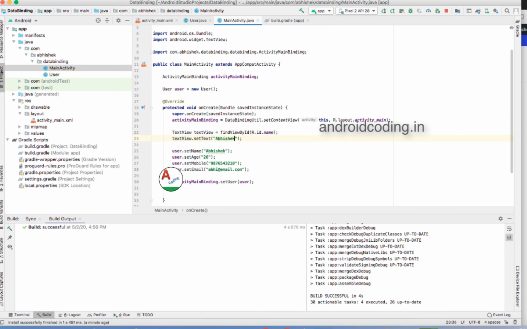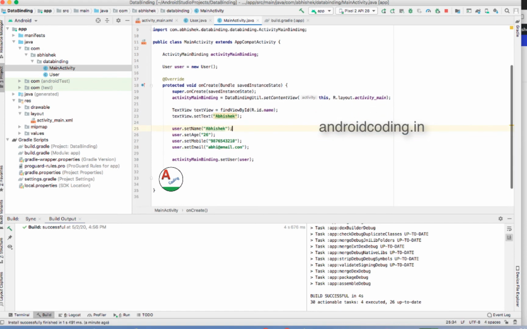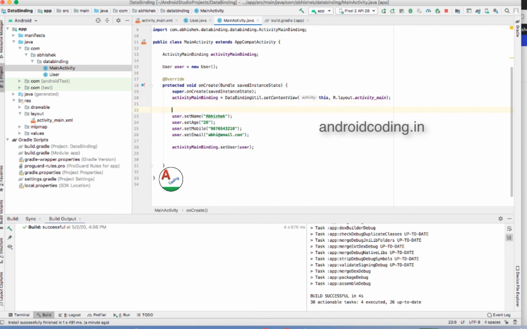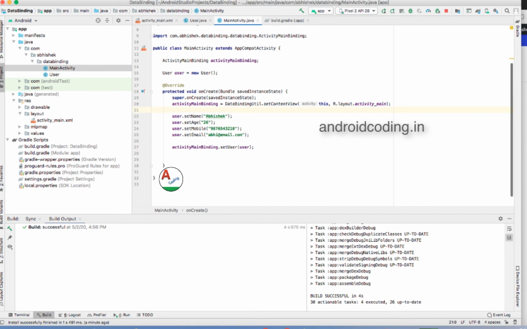So this was the scenario previously we used to follow, but now with the help of data binding we can make things much faster. So we are avoiding all the boilerplate code now. So this is the data binding in Java. So in the next video I will be showing you how data binding is done in Kotlin, and it's much simpler than Java.